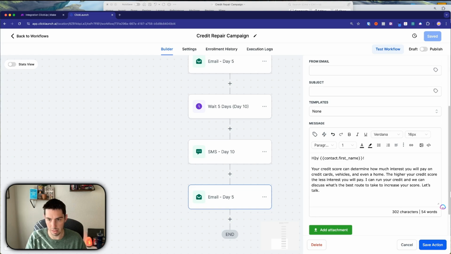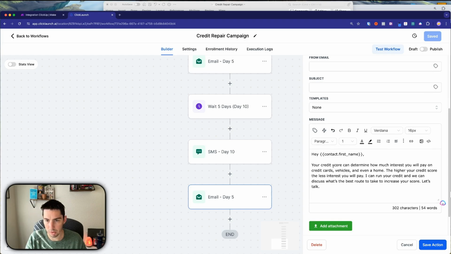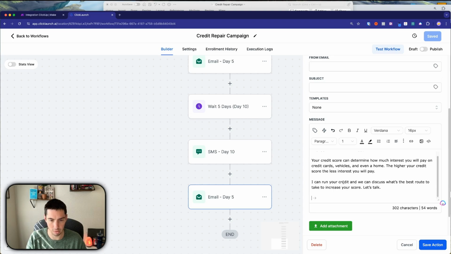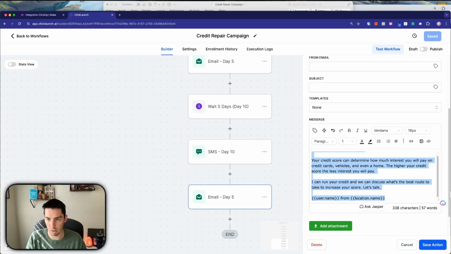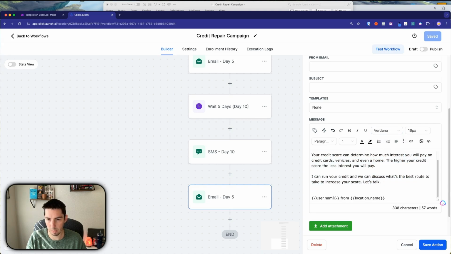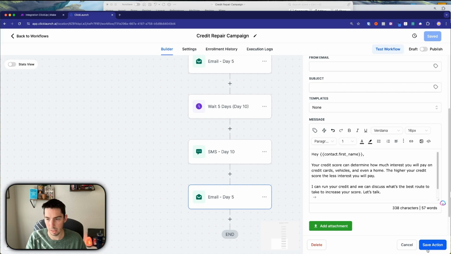Actually make it hey. Now I want to make sure, and then I'm going to come down. I'm going to select that in there. Now I also want to make sure all this is the same. So I'm going to select it all. Make sure the font is good to go. A little bit of space there, and we'll save that.